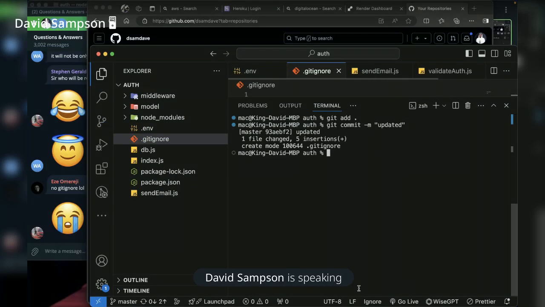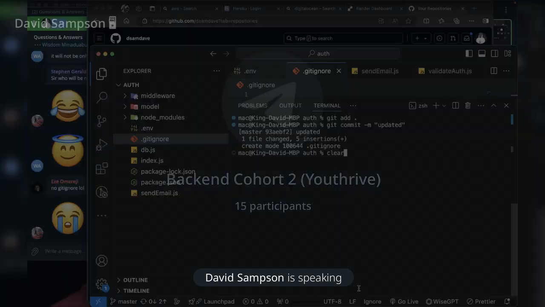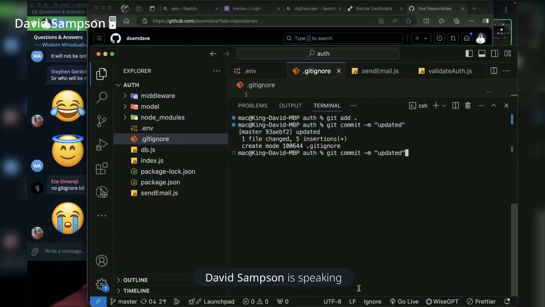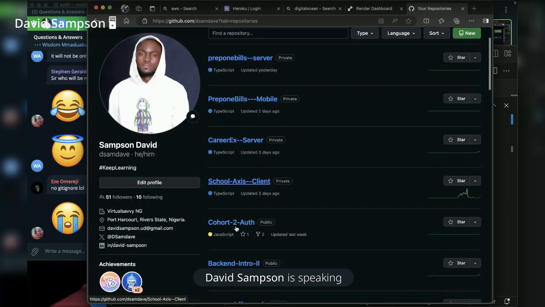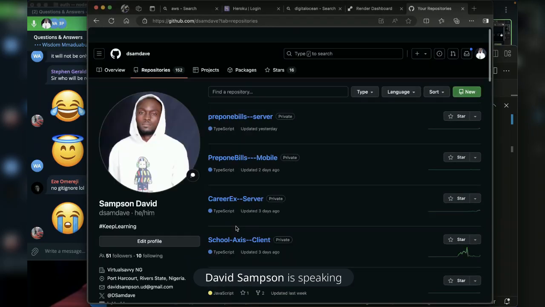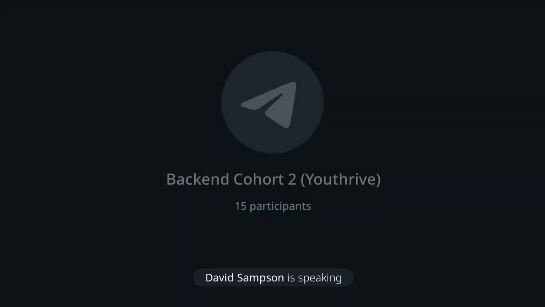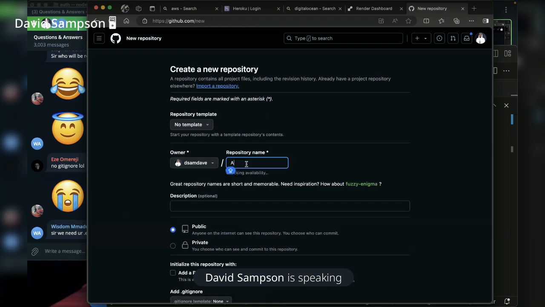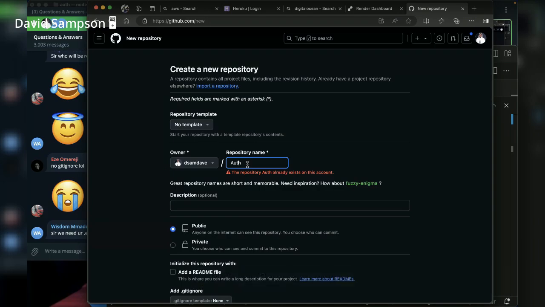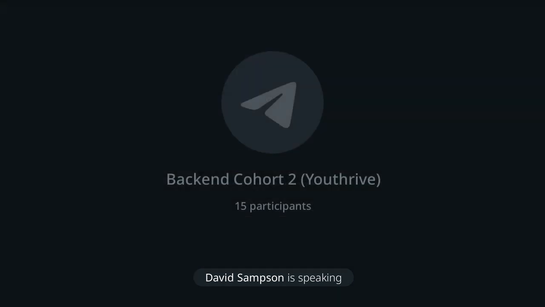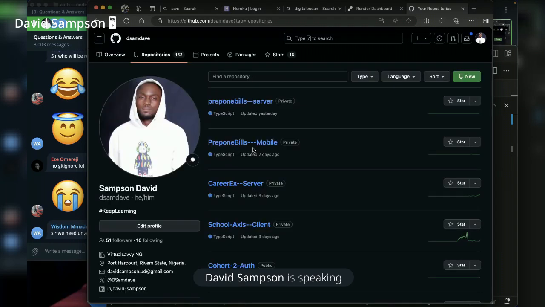git push. Oh, that means if I haven't pushed it before, it means I don't have git here. Let me see. I don't think I've pushed this before. I haven't. So I need to create a repo for it. It's called youth tribe auth or cohort 2 auth. Are you serious? That means I have cohort 2 auth now. Yeah, I should have. Okay, I have cohort 2 auth here.